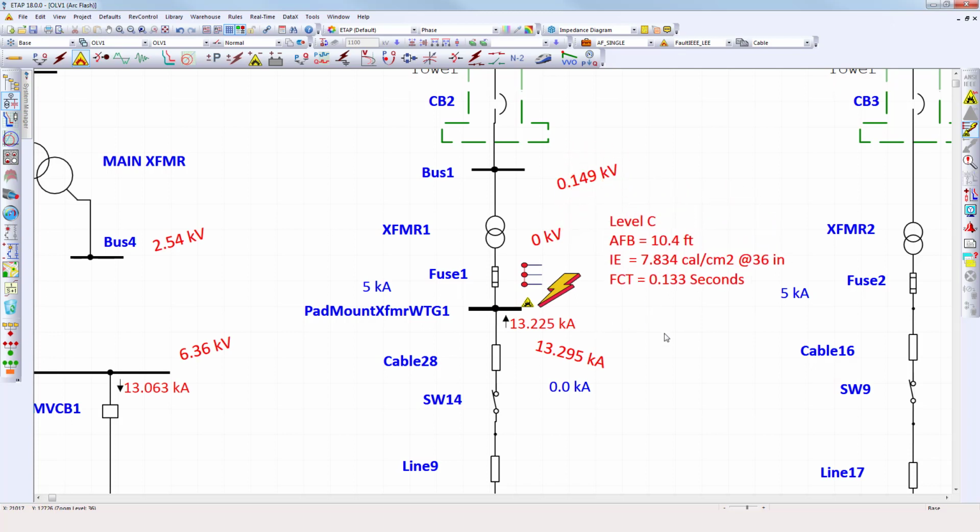And as we can see, in this case, we have a slightly more conservative result of 7.8 calories per centimeter square at 36 inch. This gives you an idea of how you now have a set of options to model incident energy results for this kind of equipment.